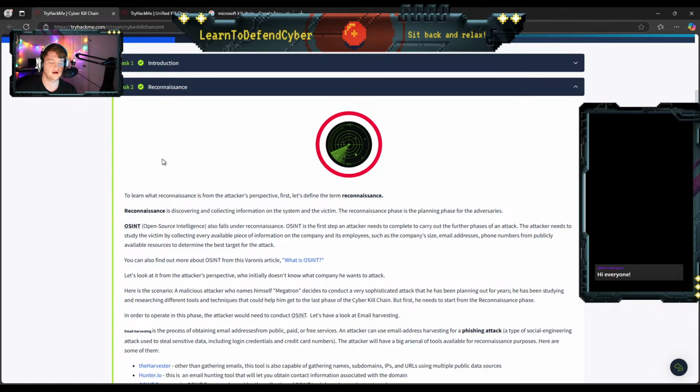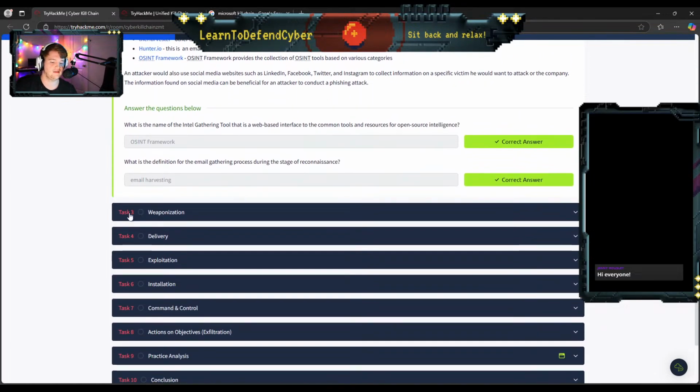Active reconnaissance is when you actually start poking and prodding the environment. You're starting to touch that firewall. You're starting to touch the servers, trying to figure out what they are. So that's your big breakdown between active and passive reconnaissance.